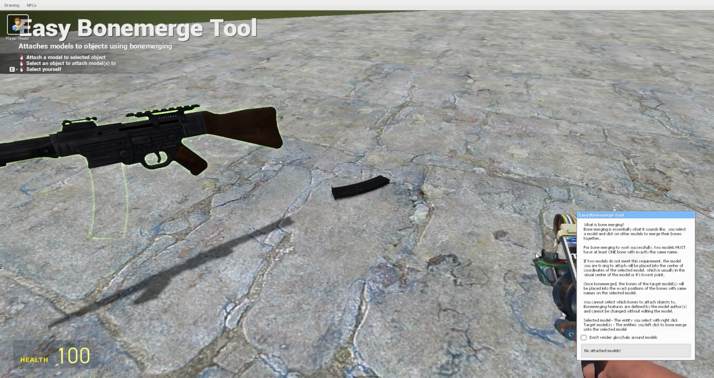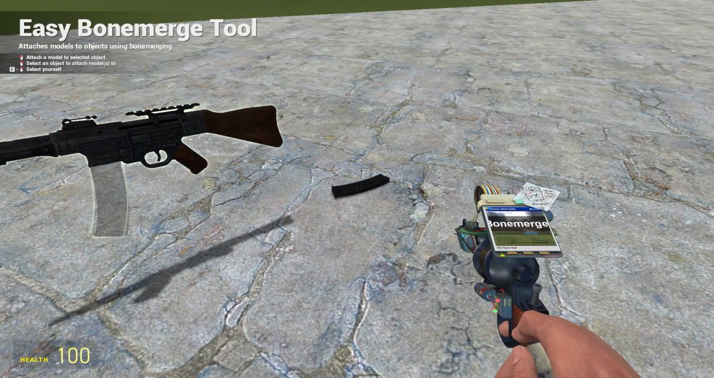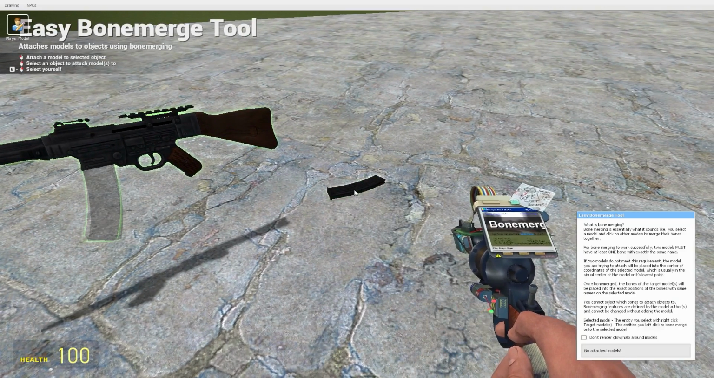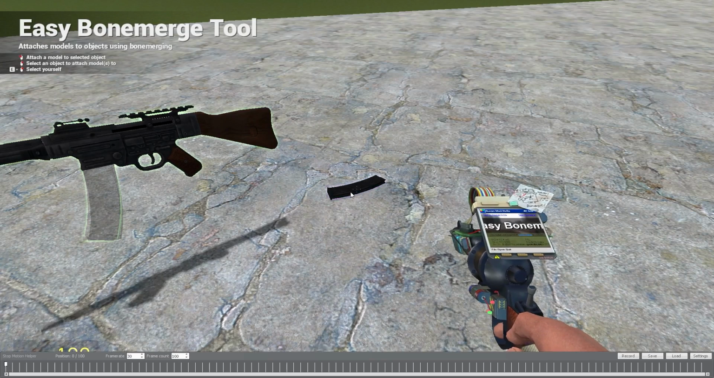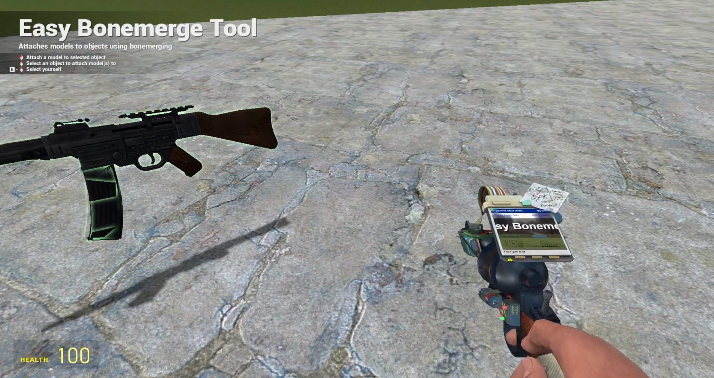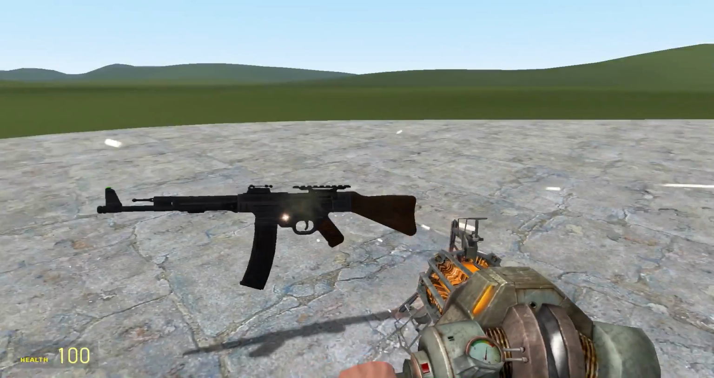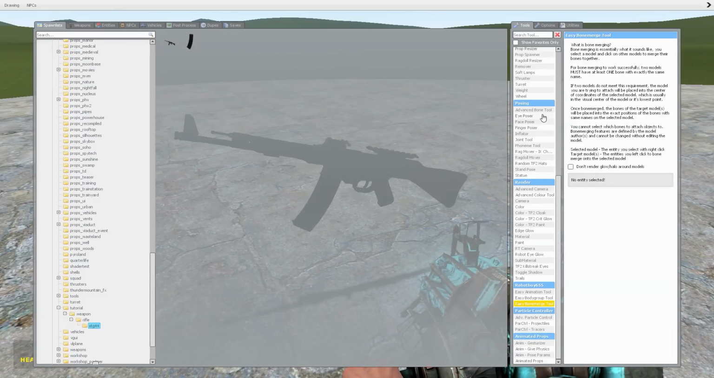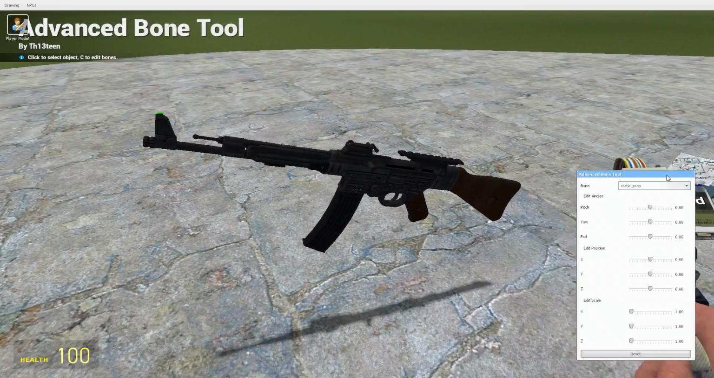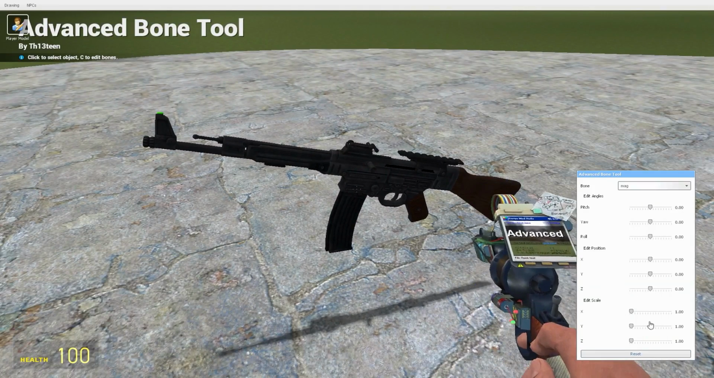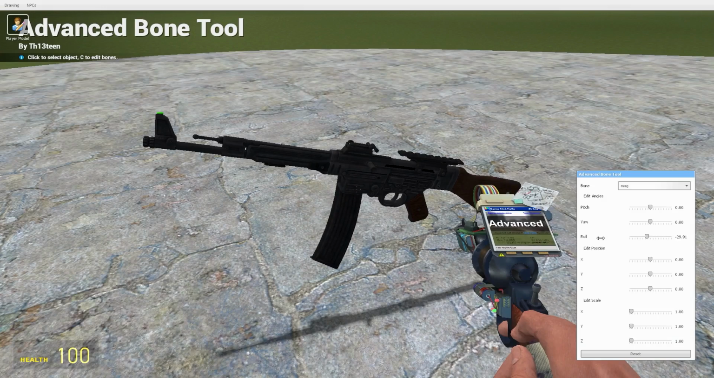As you can see in here, when I move my cursor to it, it shows the position where the magazine is going to be bone mergeable. So I'm gonna select it. Sorry, I'm gonna select here. As you can see, that's how bone merging works. And to justify this, as you can see, I'm gonna rotate this. And that's how bone merging works.